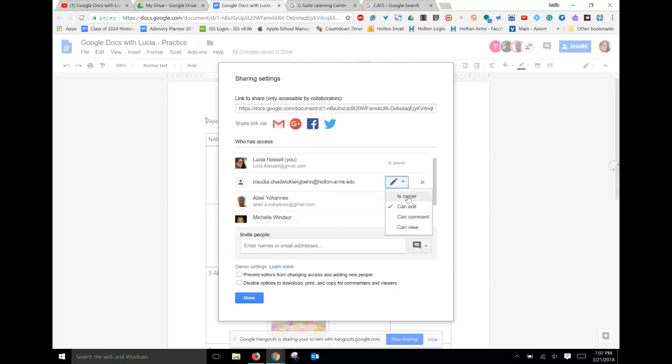If I want to transfer ownership, meaning it no longer belongs to me, I can give them complete access to it, which is great for people who work in institutions or businesses. If you are sharing documents with someone and someone's leaving your business, they can transfer ownership of their docs to the person who's coming behind them.